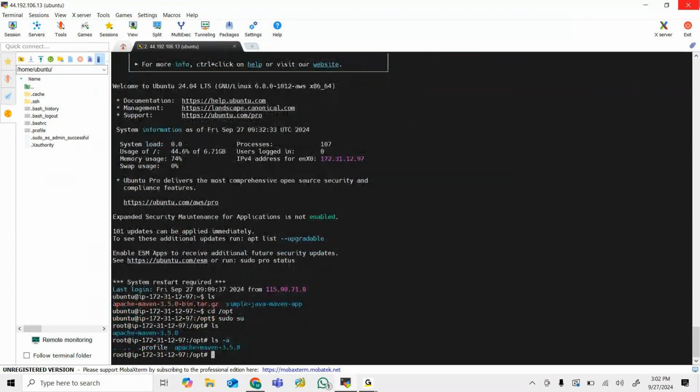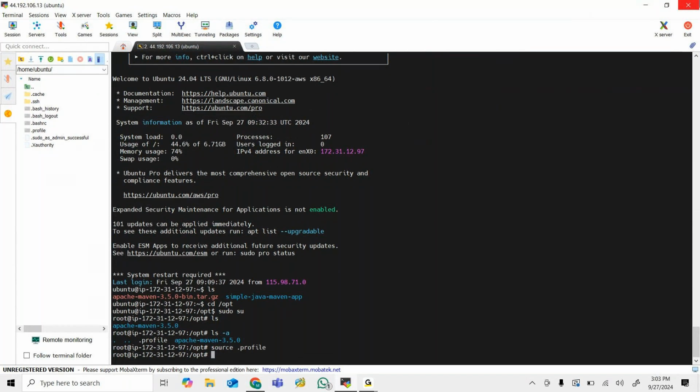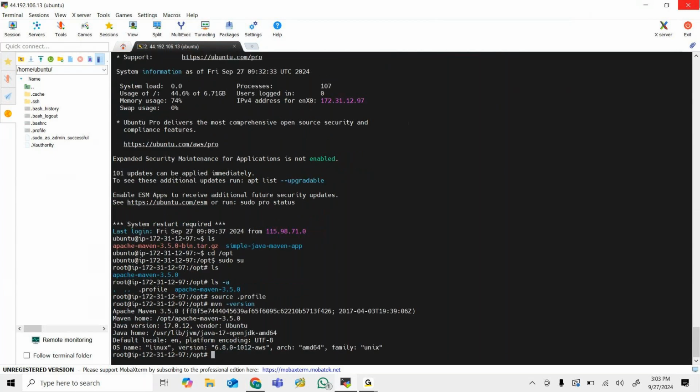Hyphen A source base dot profile. mvn hyphen version. See, now we have successfully installed Maven 3.5.0.